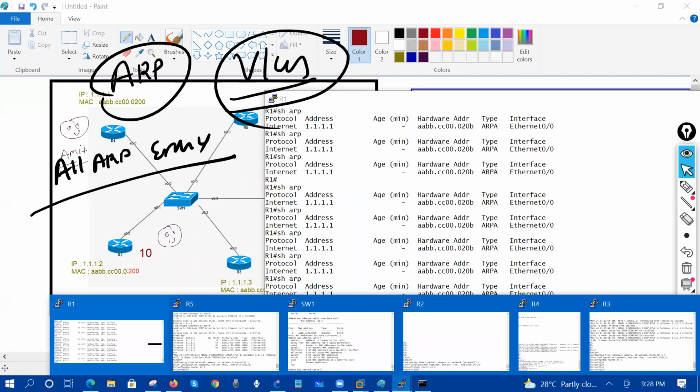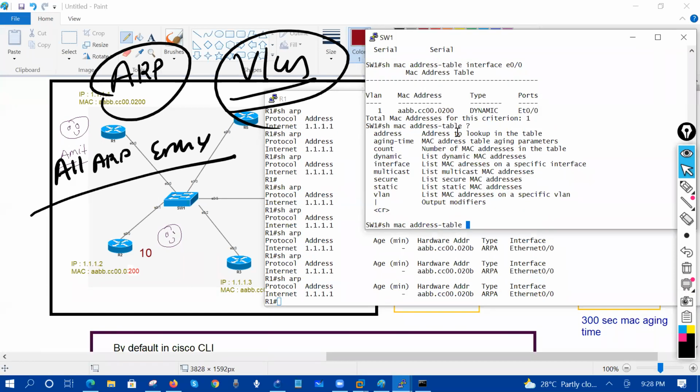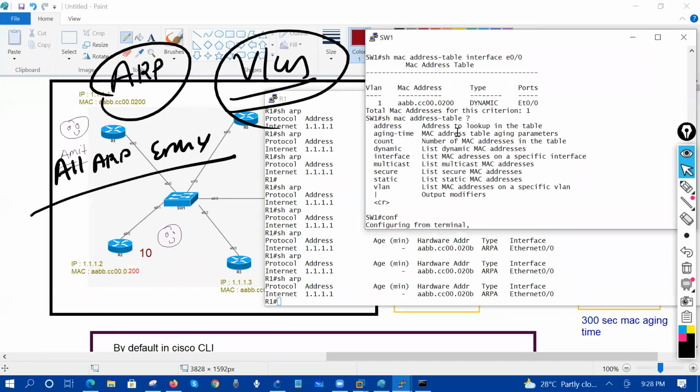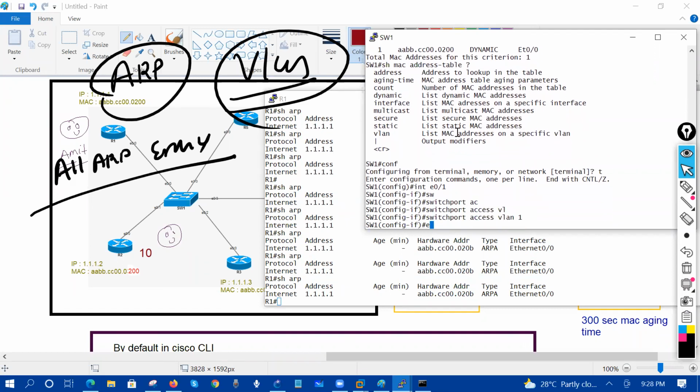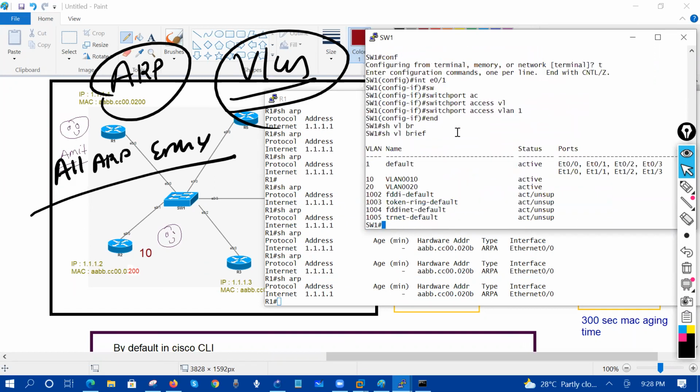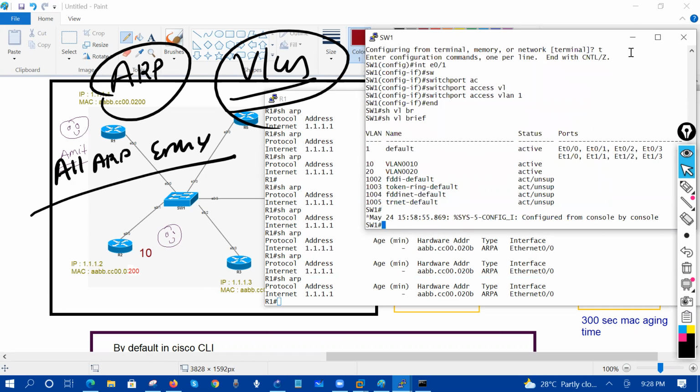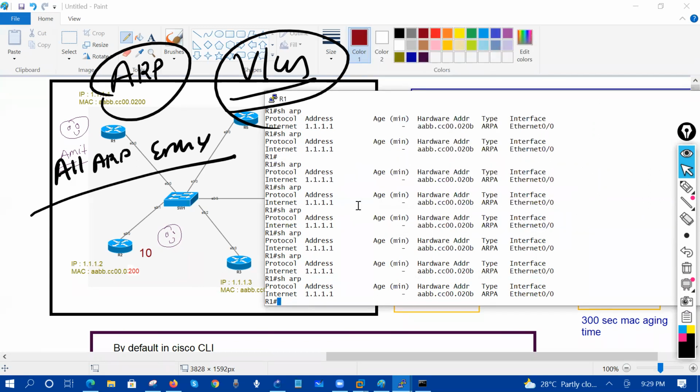Let's do one thing. Go on switch one and move the VLAN number 10 that I have created over there for router number 2. Interface Ethernet 0/0, switchport access VLAN number 1. Show VLAN brief. So all of them are part of the same VLAN right now. And I want all ARP entry. How can I do that?